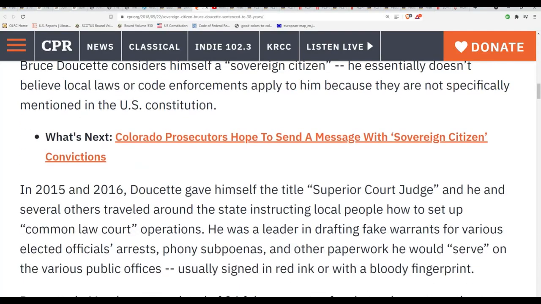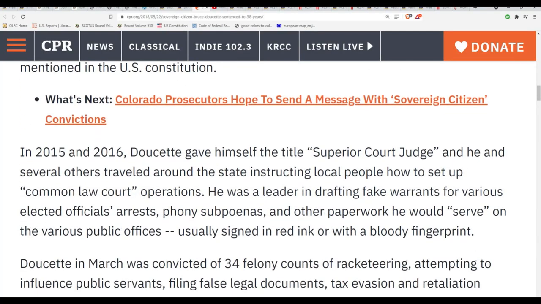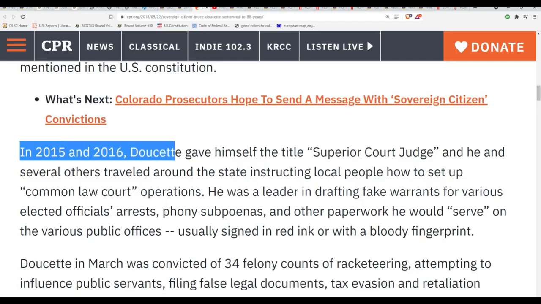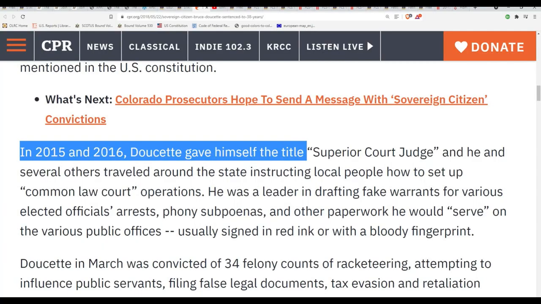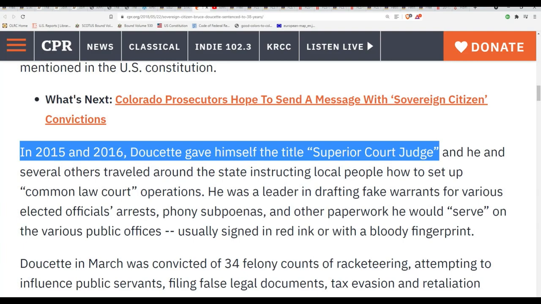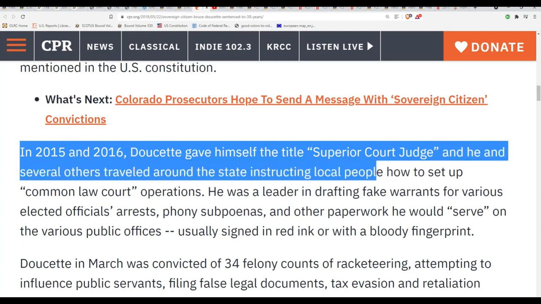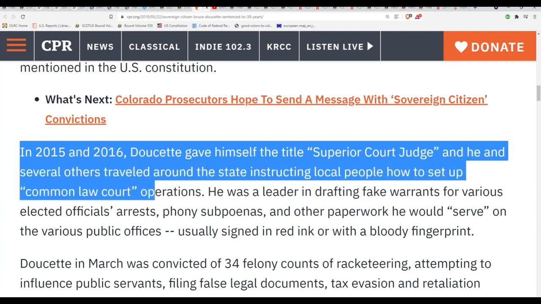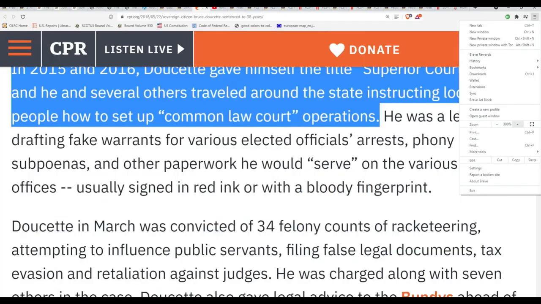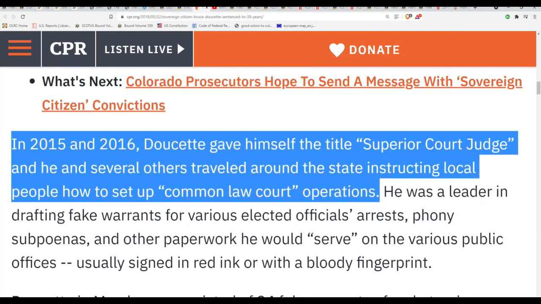So basically, guess what he did, Bruce Doucette? In 2015 and 2016, like Anna von Reitz, Doucette gave himself the title Superior Court Judge. Yep, called himself a judge and traveled around the state instructing local people how to set up common law court operations. You see that, folks? Yep, common law court operations. That's what he told them to do, and he got 38 years, basically a life in prison.